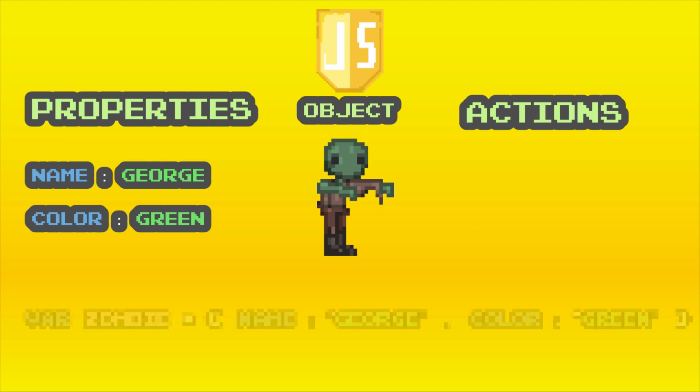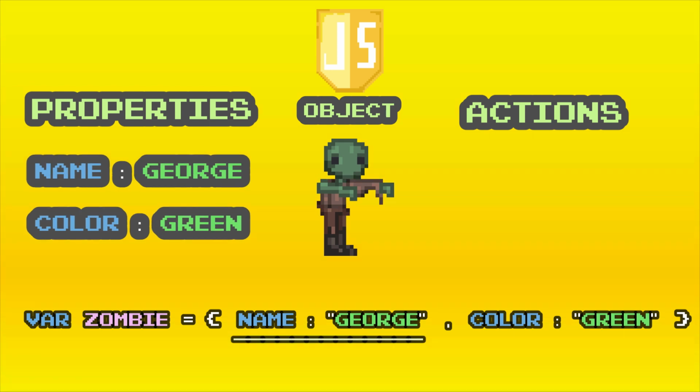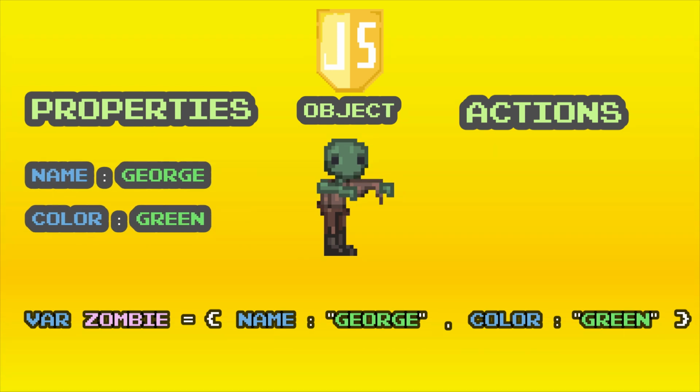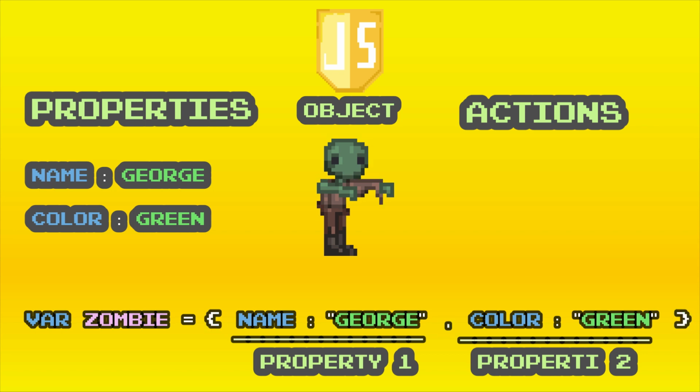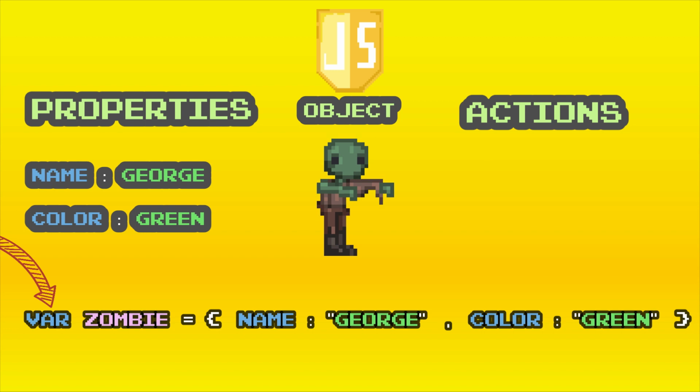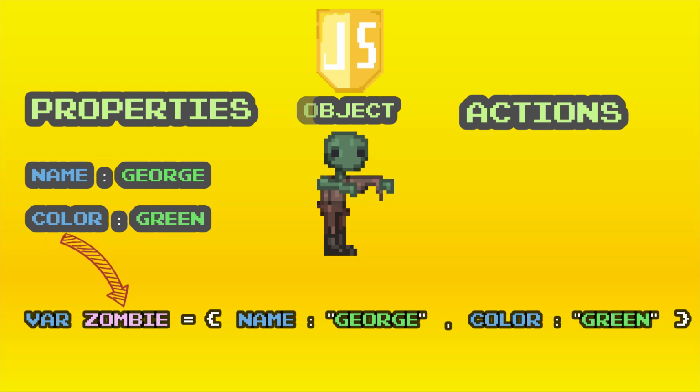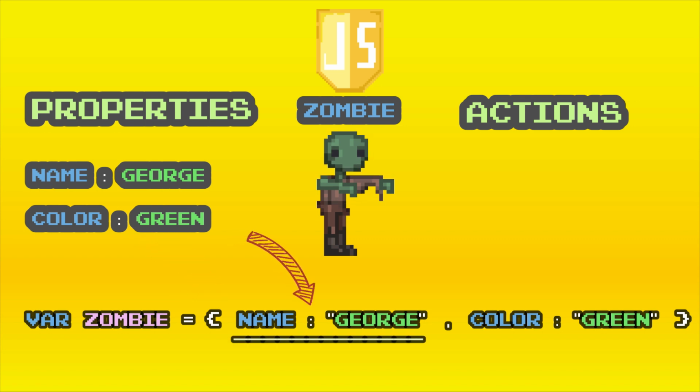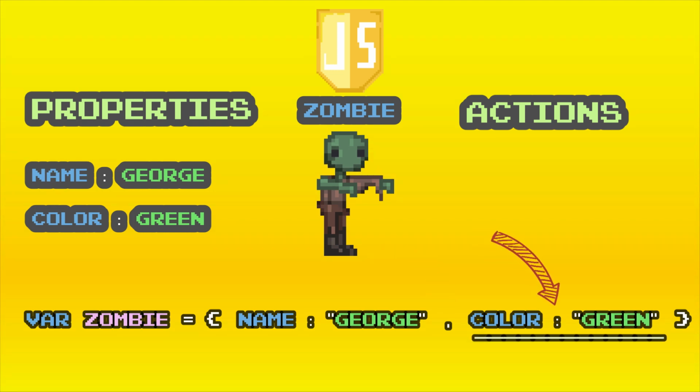Let's create an object with the name zombie, which describes his name and his color. The name George and the color green are properties of the object zombie. Notice every property must be contained inside brackets and separated with a comma. Var, our object name, zombie, equals, open brackets, the first property, zombie name, George, comma, for separating the two properties. The second property, zombie color, green, close brackets.